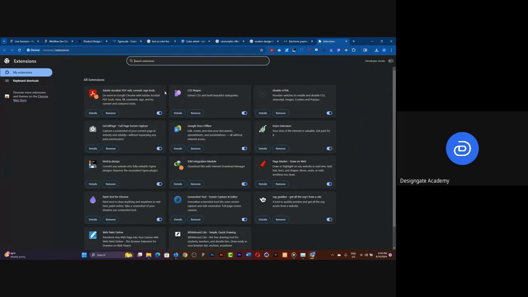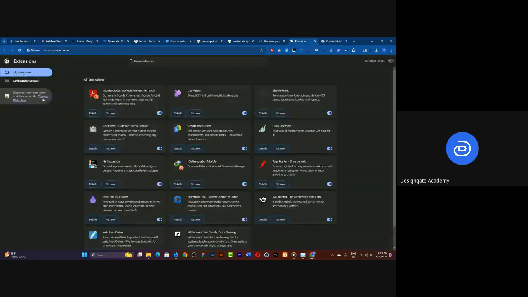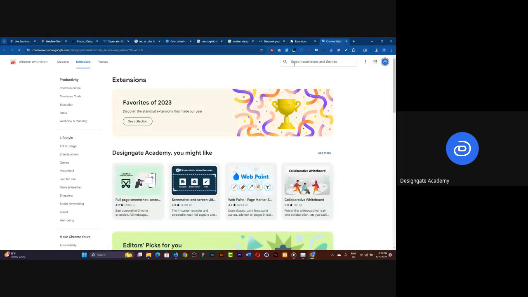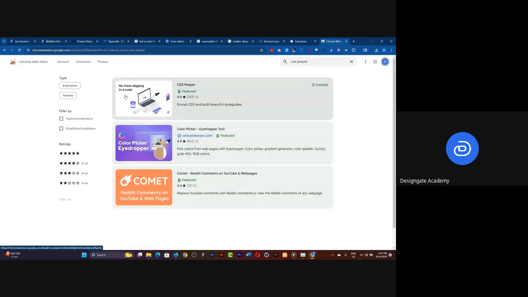So this is what I want us to download, this CSS Paper, but you might not have it. So go ahead and click on Chrome Store. Remember, I clicked on Chrome Store here. Take note, Chrome Store. It will take you to this Chrome Store. Then type in CSS Paper. Okay. Now it should bring out this. This is the one I want you to install. This one, CSS Paper. Okay.